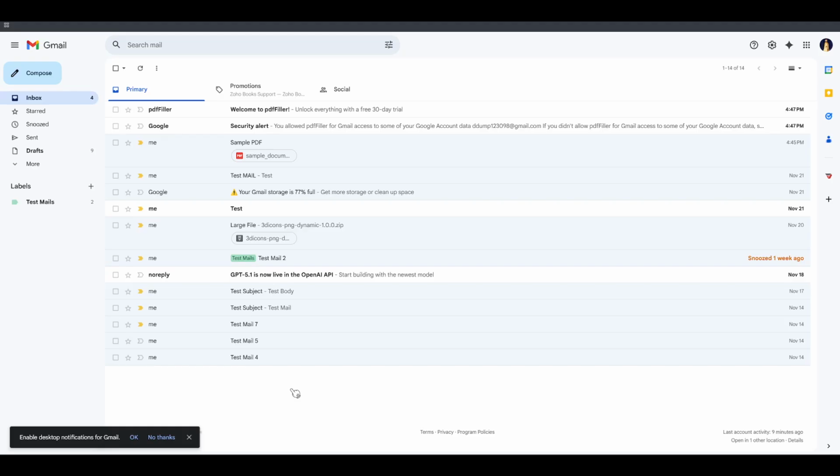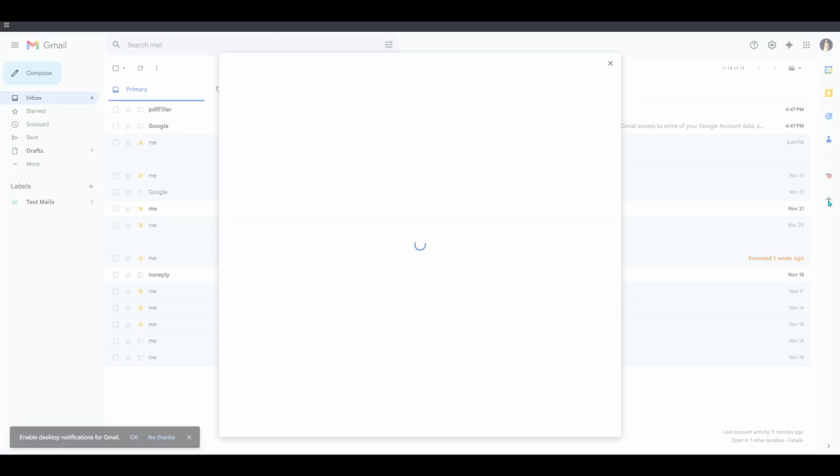Start by opening Gmail on your computer. Look at the right side of the screen for a vertical sidebar. If you don't see it, hover near the edge or click the small arrow to expand it. In that sidebar, you'll find a plus icon. This is where you can discover and add tools that work directly inside Gmail. Click the plus icon to open the add-ons catalog.